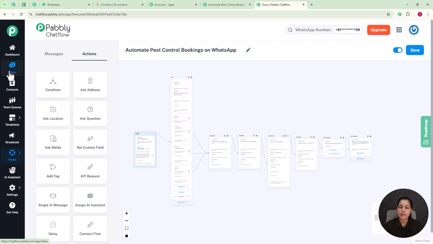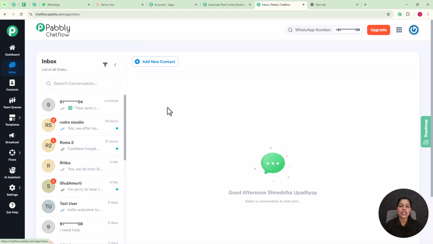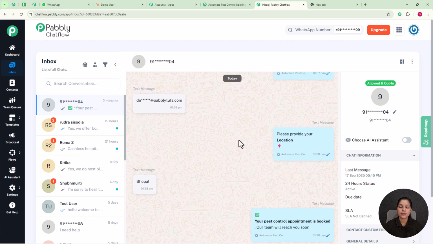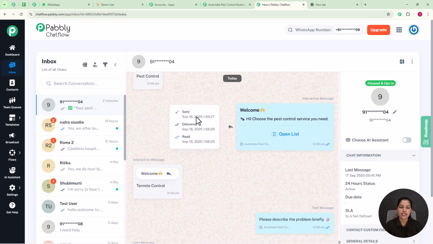So for that you simply have to click over the inbox given on the sidebar, and as you click over the inbox you will land on the inbox page, and here you can see these are the numbers I have connected to my account, and on this particular number you can see I am successfully receiving messages from my customer and our automated replies are successfully sent and delivered to them.